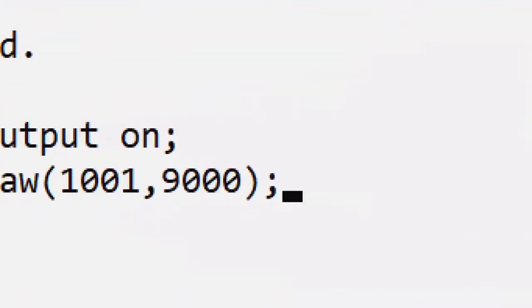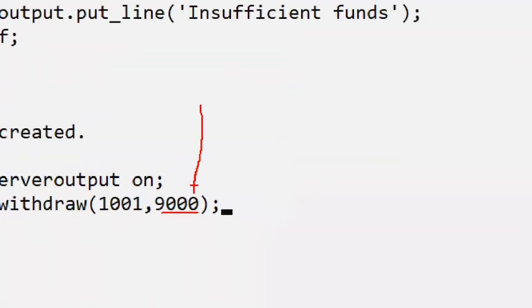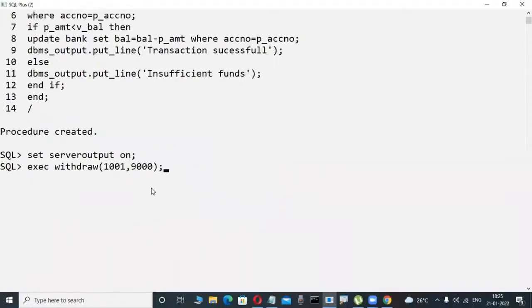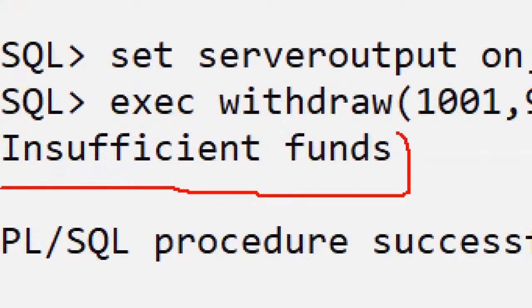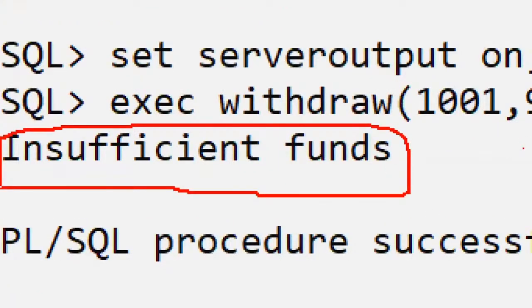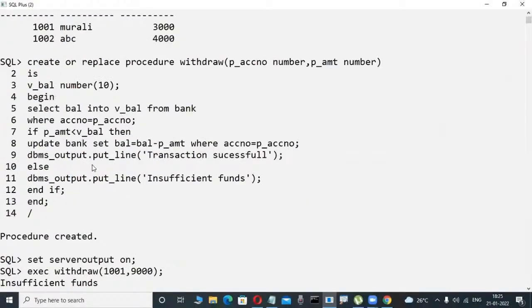Now, my account number is 1001, yes, but I try to withdraw how much amount? 9,000 I try to withdraw, because this program I'm writing only, don't worry. Whenever I try to withdraw 9,000, is it possible? No. So now here it will give what? Yes, the message, insufficient funds. It will display the message or not. How is it possible? This coding is executed. Whatever I'm writing, that is executed.